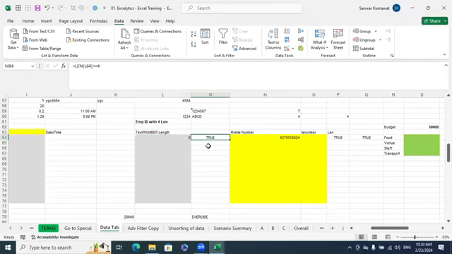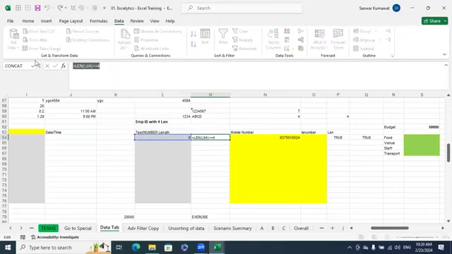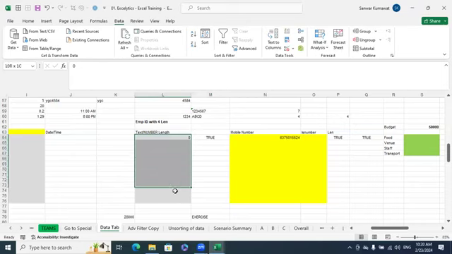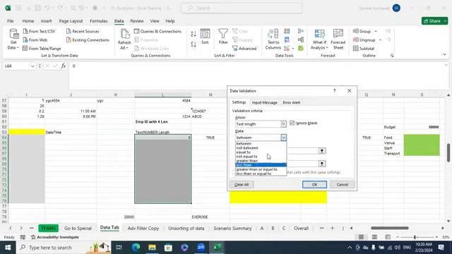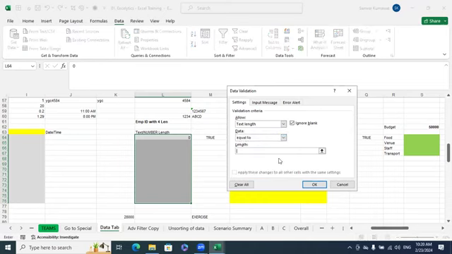Now this is my formula. I can copy this formula and put it in this range. This time I want to go not with text length but custom. Do you see any formula here? Let me go with custom format, custom formula. I will paste the formula.